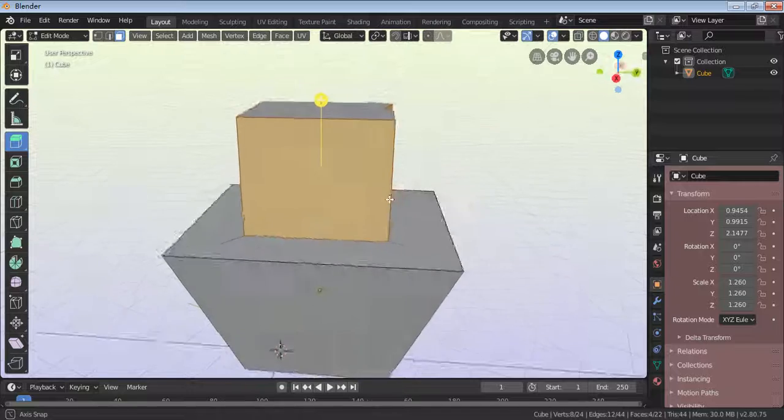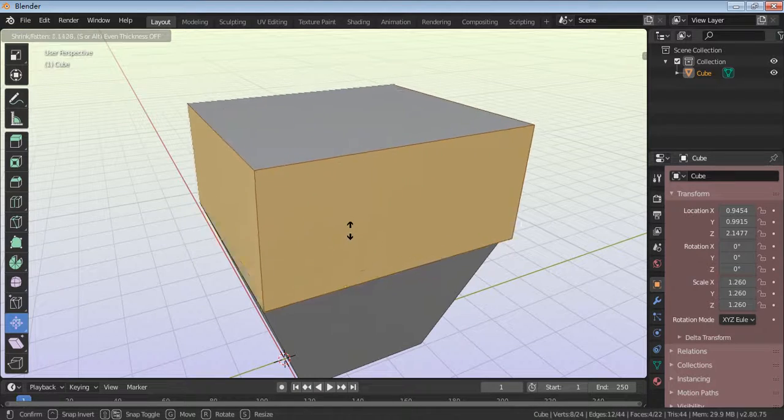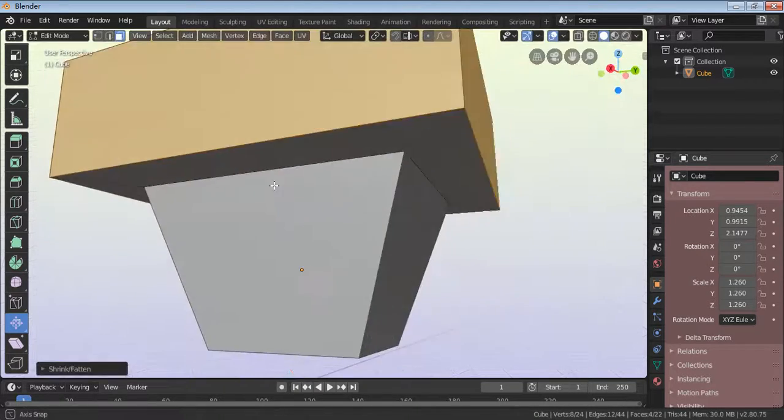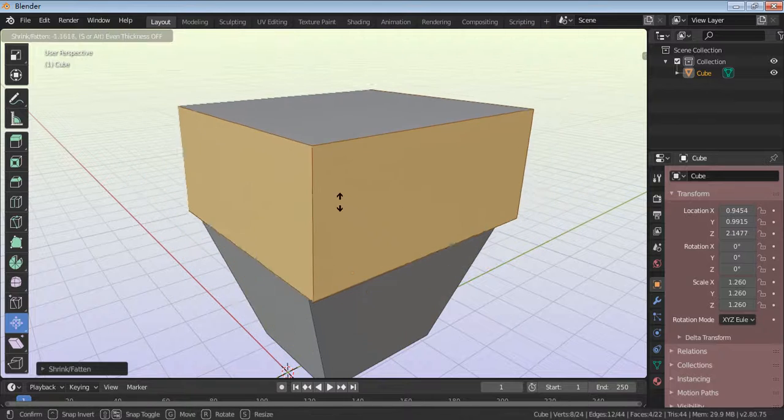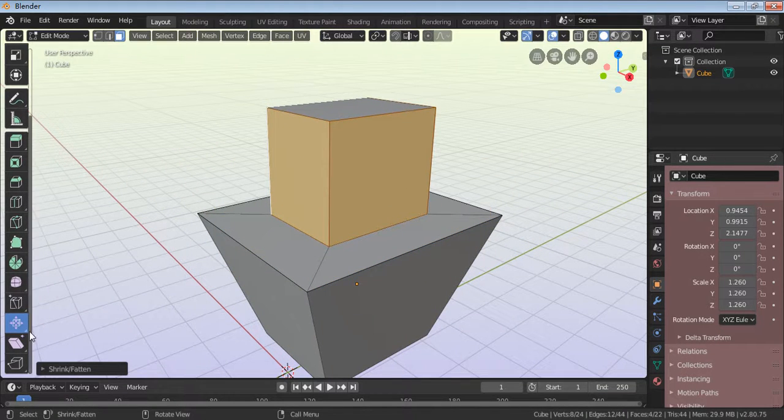I think selecting the edges would be better in this case, but I'm going to try and see what shrink flatten does. So I'll pull it out. You can pull it out like this or that. You could do that. That's kind of cool. Pull it back in. I don't like that. I could maybe use, what's this one do? Shrink, push and pull.